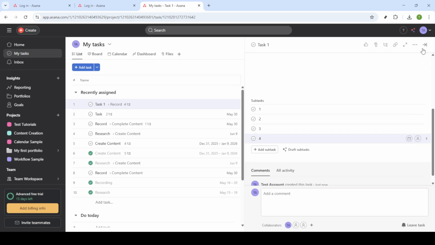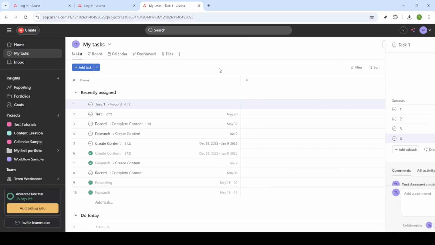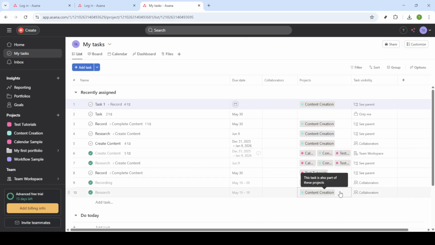By incorporating these methods into your workflow, you can better organize your tasks, enhance productivity, and make sure nothing slips through the cracks. Give them a try and watch how they transform the way you manage your projects in Asana.